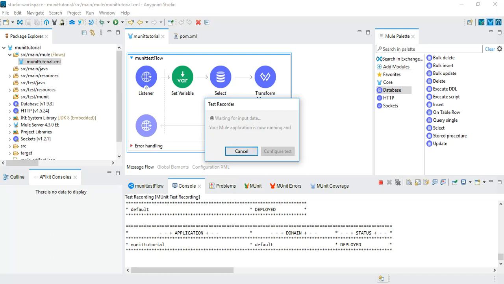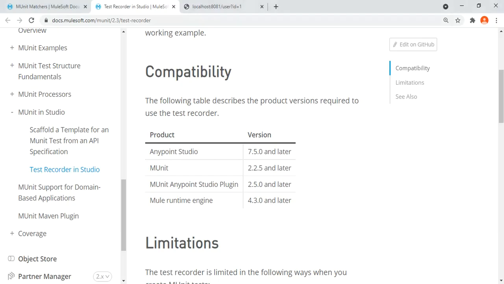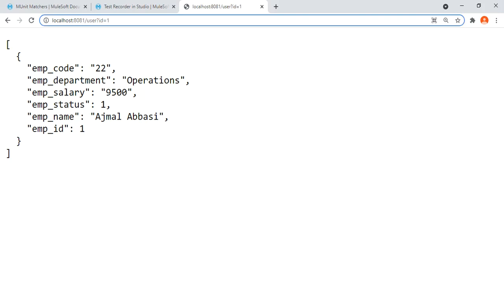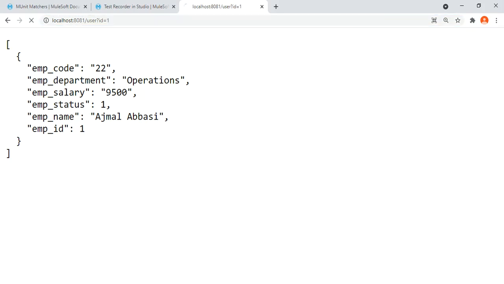So my Mule application is running. Now I'll try to hit my application again, localhost colon 8081 slash user question mark ID, and whatever ID I want to pass. Based on that, the event data and the actual data will get captured. So I'll click on this and I'm waiting for the response.